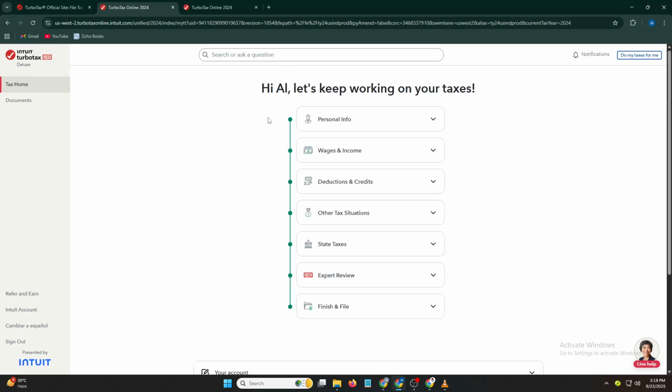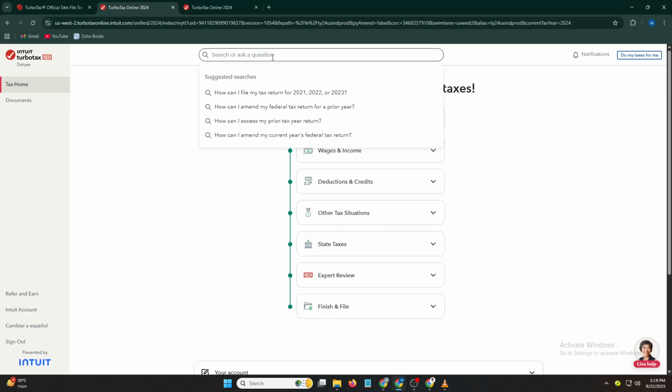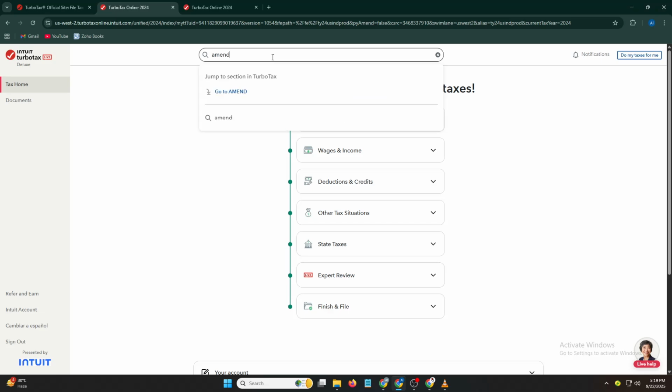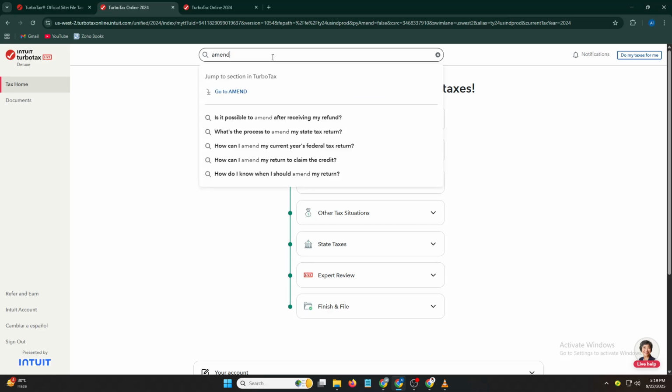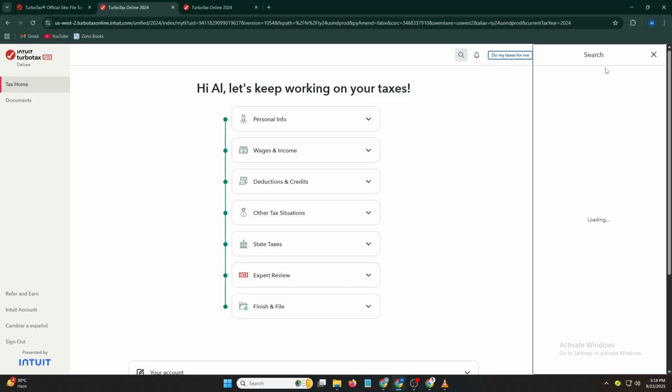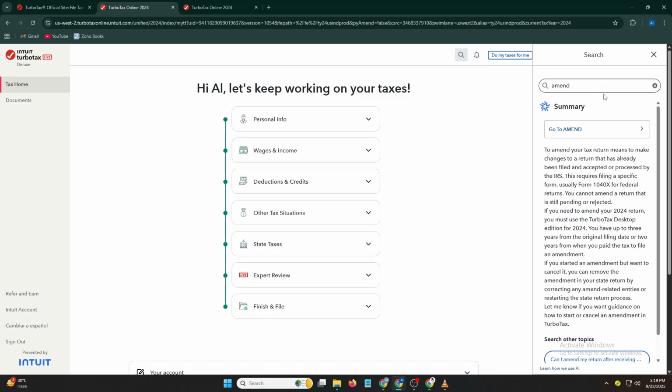Locate the search feature. Once you're inside your TurboTax dashboard, look for the search icon, usually at the top right. Click it to open the search bar. Search for amend. Type the word amend in the search box. From the suggestions that appear, choose the link that says jump to amend. This shortcut takes you directly to the amendment section so you don't have to hunt through menus.